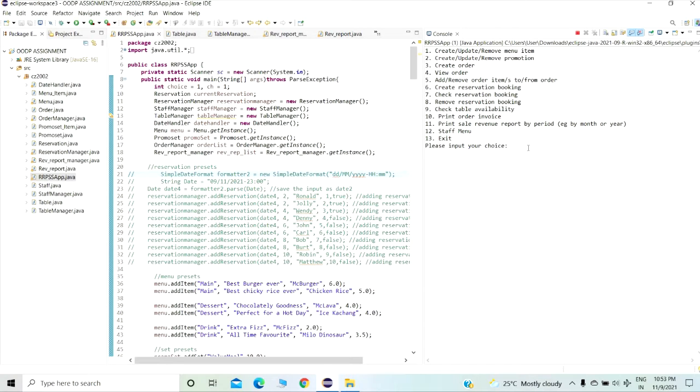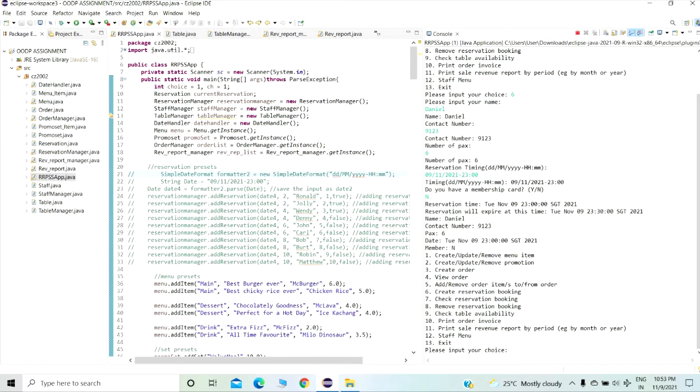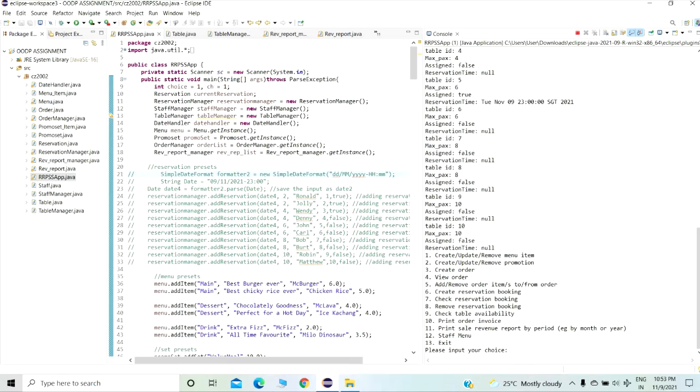The next essential test case to test for is the releasing of tables upon payment. The first step is to create a reservation booking. Next, we can check that our table has been confirmed by checking the table availability. Here we can see that we have been assigned to a table with a table ID of 5.